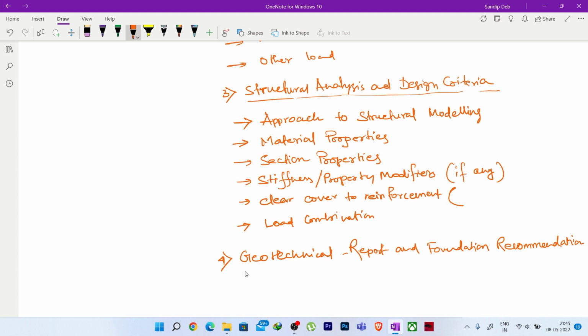Now why should we add the geotechnical report? Obviously we will also be designing the substructure for the structure. So this geotechnical report and foundation recommendation will be obtained from the geotechnical engineer who has done the assessment. It should be added, like what fundamental parameters or recommendations given by the geotechnical engineer we have considered for our structural design.